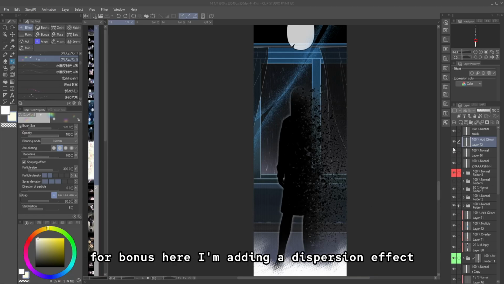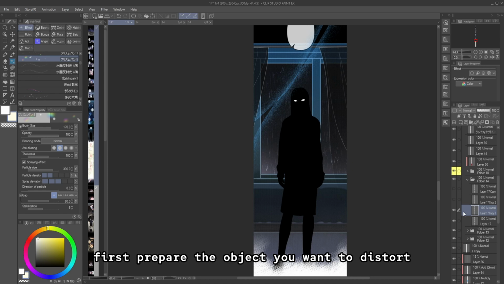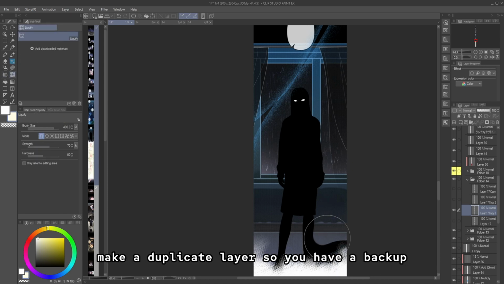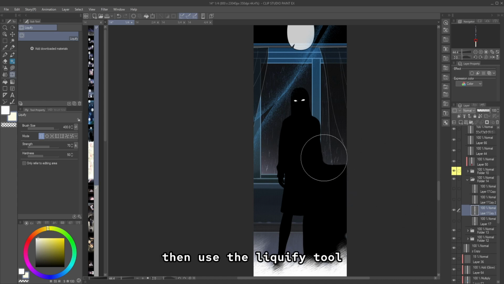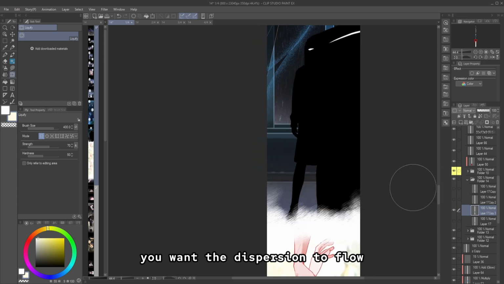For a bonus, here I'm adding a dispersion effect. If you want to use this kind of effect too, here is how to do it. First, prepare the object you want to distort. Make a duplicate layer so you have a backup. Then, use the liquify tool and drag it in the direction you want the dispersion to flow.